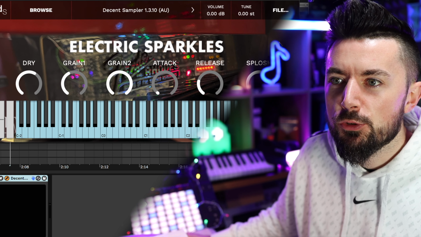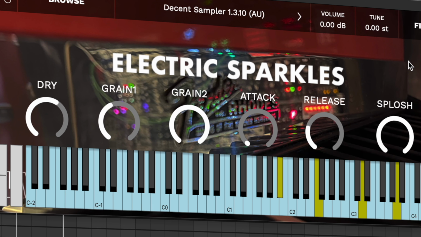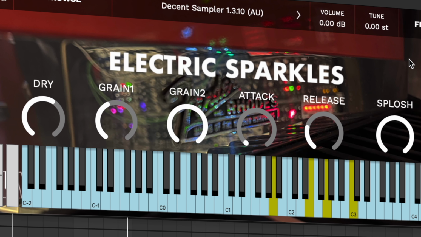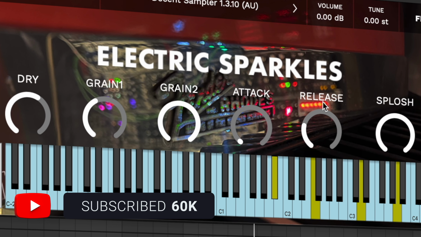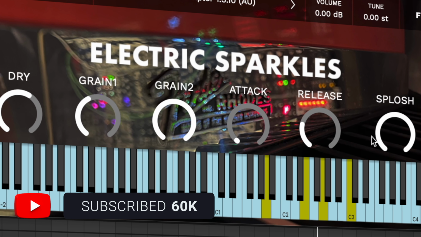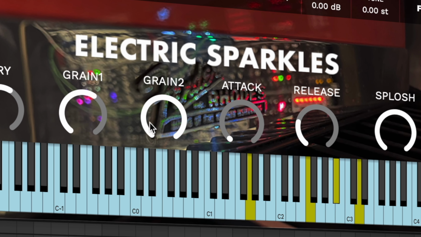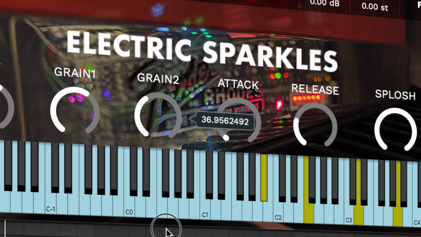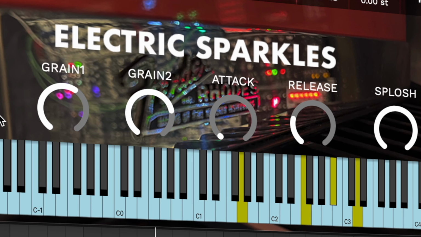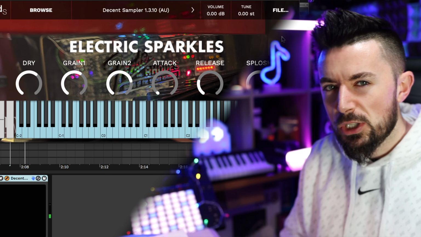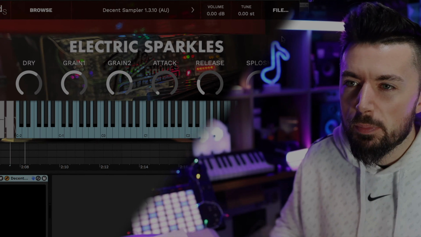Next up we have Electric Sparkles, which is on Decent Sampler. I absolutely love that. I can really imagine me using that in some kind of deep story type of beat.